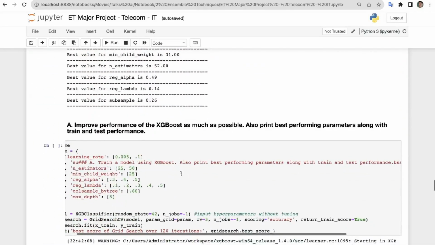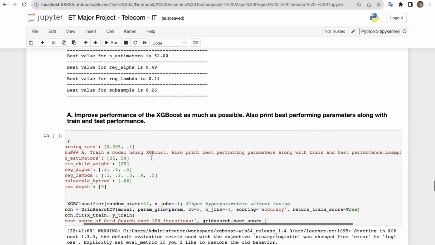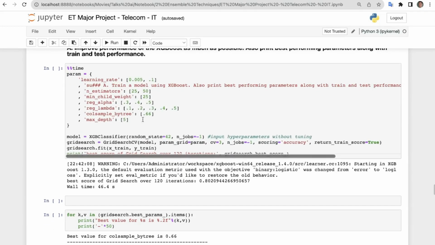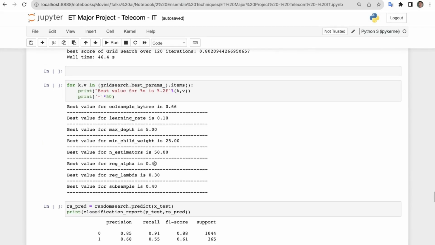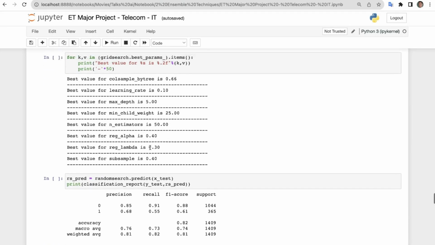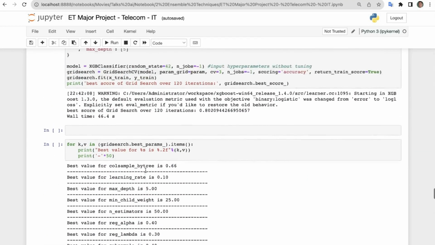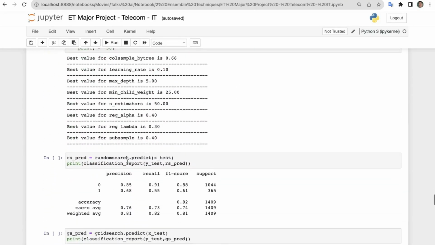Now the second part is to improve the performance of the XGBoost as much as possible, and also print the best performing parameters along with the train and test performance. So again we are doing the same thing to improve all the parameters, right? We have defined them, then we get the same thing, and this time with iteration over the same values, so you can differentiate how accurate you are getting when you improve your parameters, right? So yeah, we will see further.